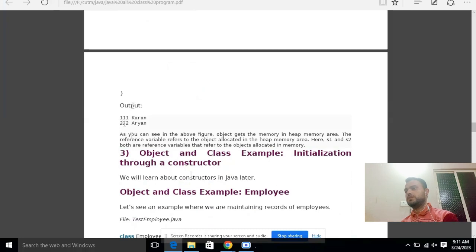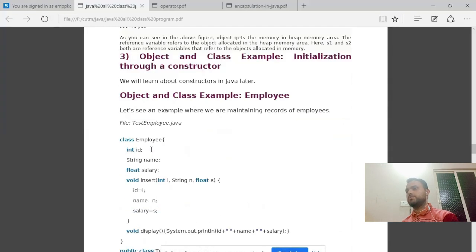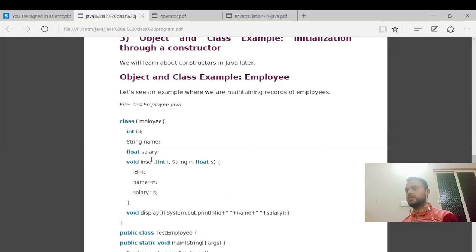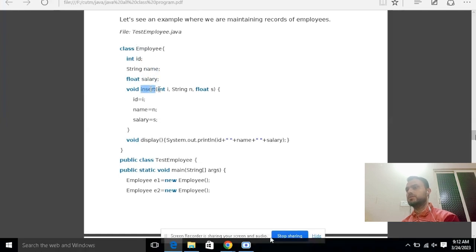So this is one of the great ways to do object initialization, and through an object, how you can initialize the variables of a class and methods. So there are many other features of a class. Suppose in this case, a class Employee has three variables: ID, name, salary. Now there is a method void insert. We just write integer, string and float.